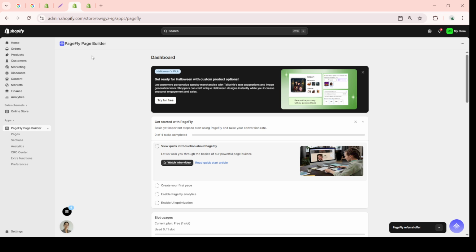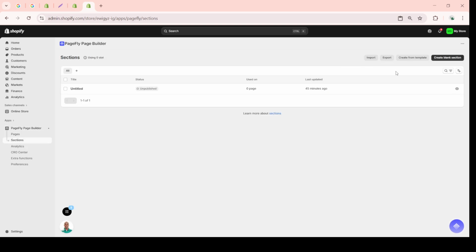Once you're logged in, navigate to the Pagefly editor. We'll start by creating a new section within your page. To do this, click on Sections, then select Create Blank Section. This blank canvas is where you'll place your full-width image.